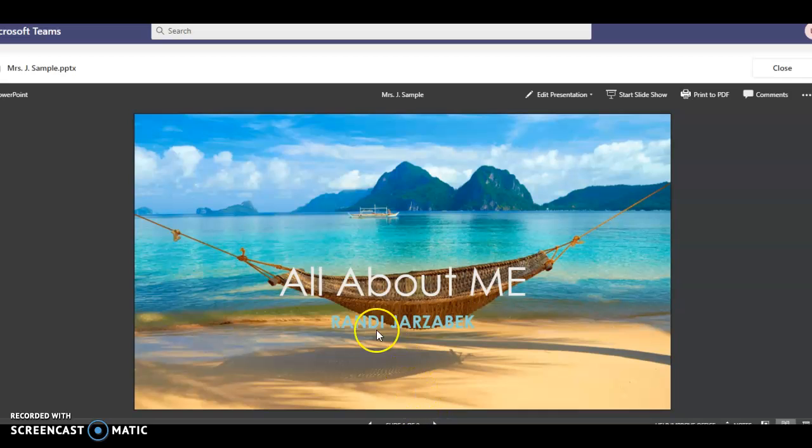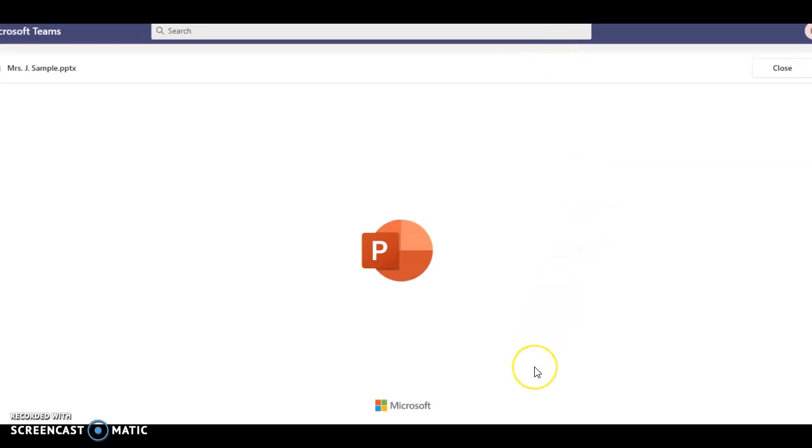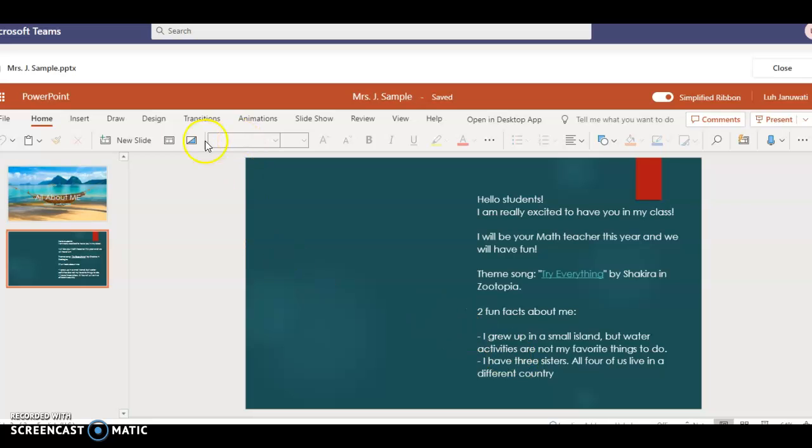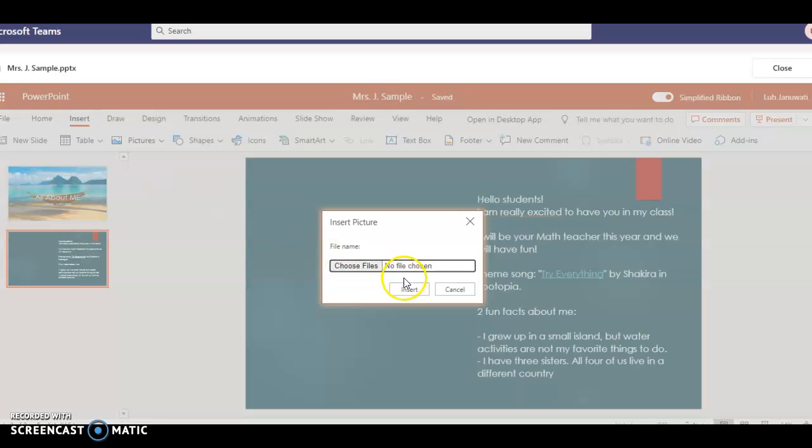Okay. In this presentation, you need to write your first and last name on the title page. That's 25 points. And then you need to put a picture of yourself. So you just insert a picture of yourself in there. Insert pictures from this device.